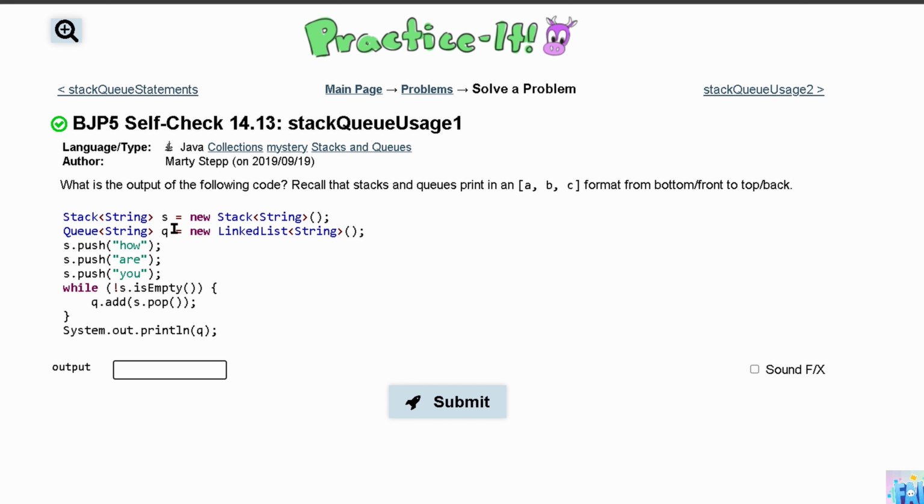Remember, when we push something onto a stack, it's first in, last out. So how is underneath r, which is underneath u. And after we push all of this to our stack, we're going to say while our s is not empty, so as long as there's something inside of our stack, we're going to do a q.add and then an s.pop. So we're essentially adding into our queue what's from our stack. And then we're just going to be printing that out.